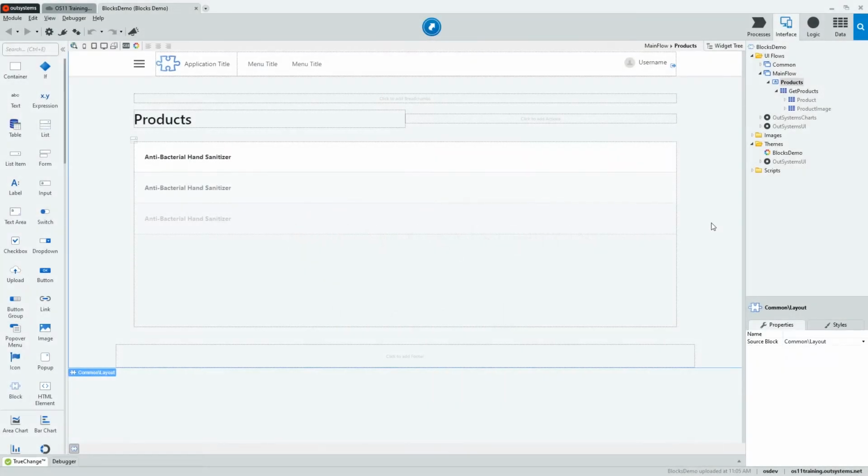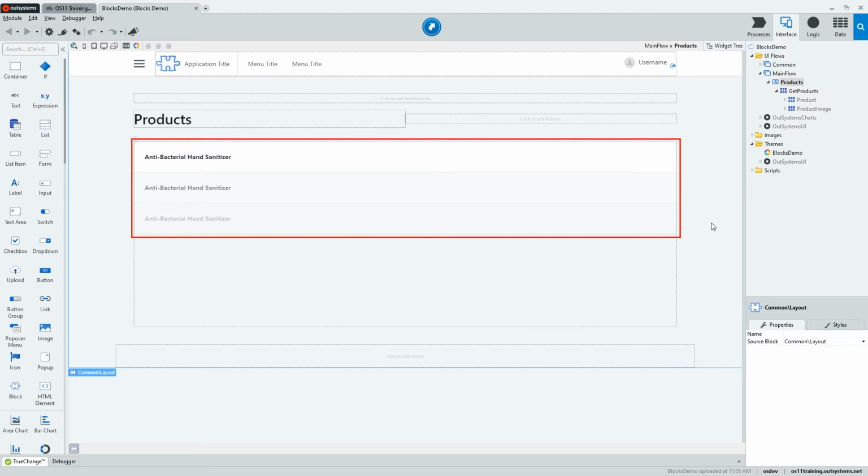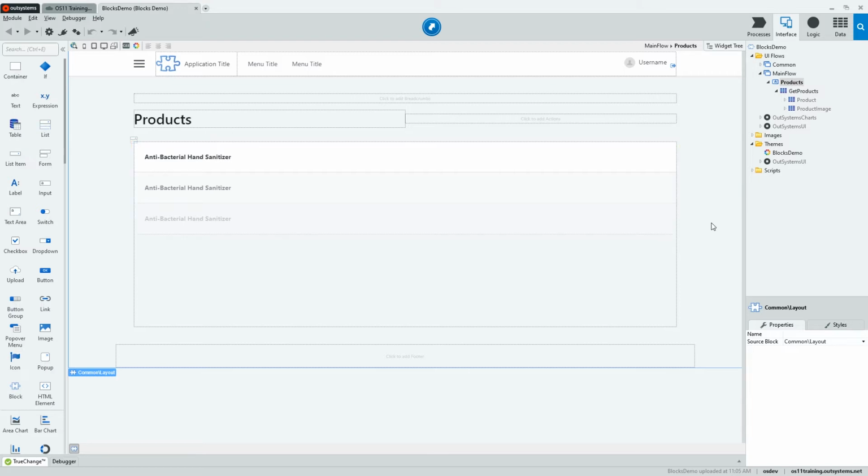In this demo, we will show you how you can create a reusable block. In this app, we already have a screen created to display the list of products. Let's now tweak this list by creating a block to display the details of a product.